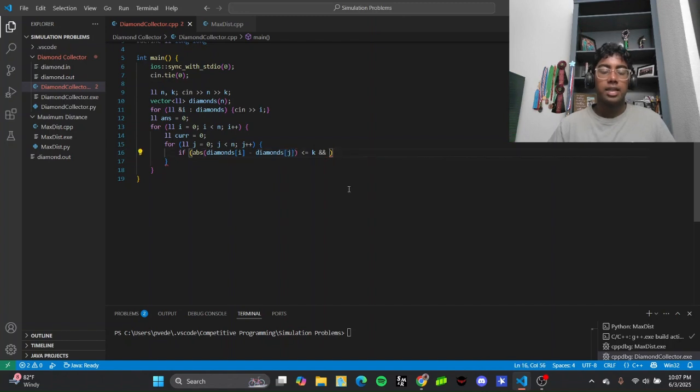So what you want to do is, whenever you're looking at the diamonds, first check if the two values are within k of each other. And then you also want to make sure that diamonds of j is greater than or equal to diamonds of i.